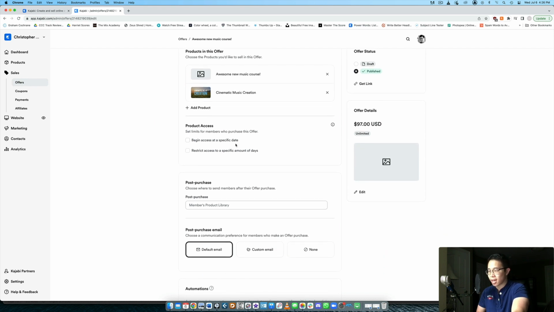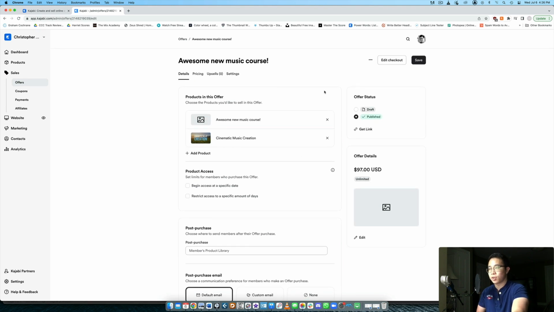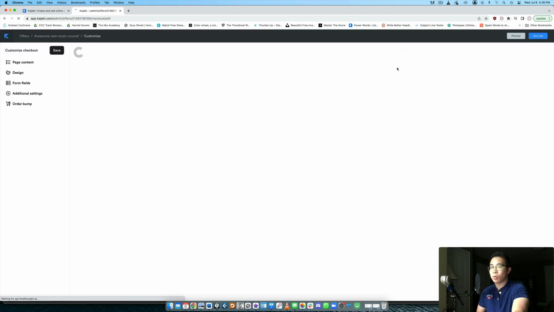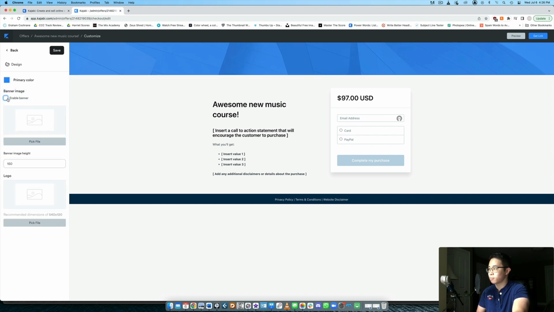You can limit the product access. You can send them a post-purchase email with the login details. You can create your custom email, create automations, and it's very, very useful. And then you're definitely going to want to edit the checkout page as well. It's a very simple checkout page, but they give you a banner, which you can definitely disable by clicking that box or unchecking the box.